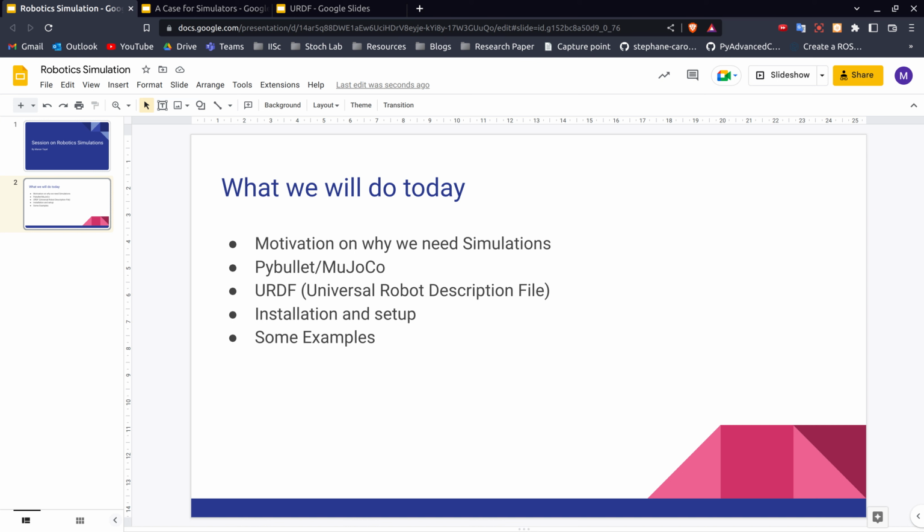So, in today's lecture, we'll study the motivations of why we need robotic simulations. Then we'll see some examples, some platforms which are generally used for simulations like PyBullet or MuJoCo, which are Python based, and we have already seen the Simulink based simulations, so I'll not go through that again. Then we'll study how the Universal Robot Description File looks like, and then we'll see some installation and setup, and some examples.